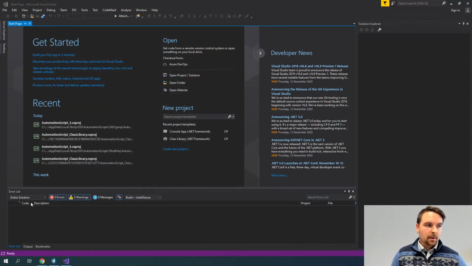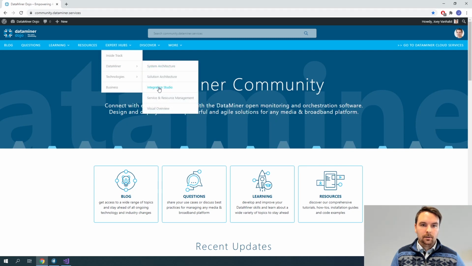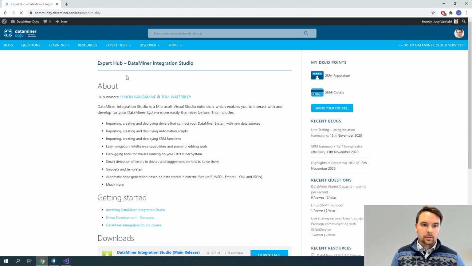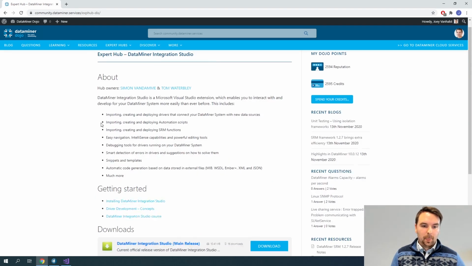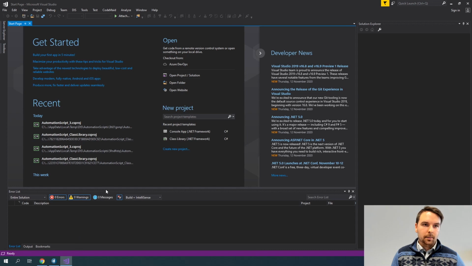And before I start, let me first show you where you can find that plugin. So here I have Visual Studio open, but before I can actually start using DIS, let me first show you where to find it. I go to DataMiner Dojo and then Expert Hubs, DataMiner, and then Integration Studio. You'll notice this is a page all about DIS, and in the download section here, I can find the latest release of this extension. Once I have this installed, it's available in Visual Studio to be used. So let me open that up.